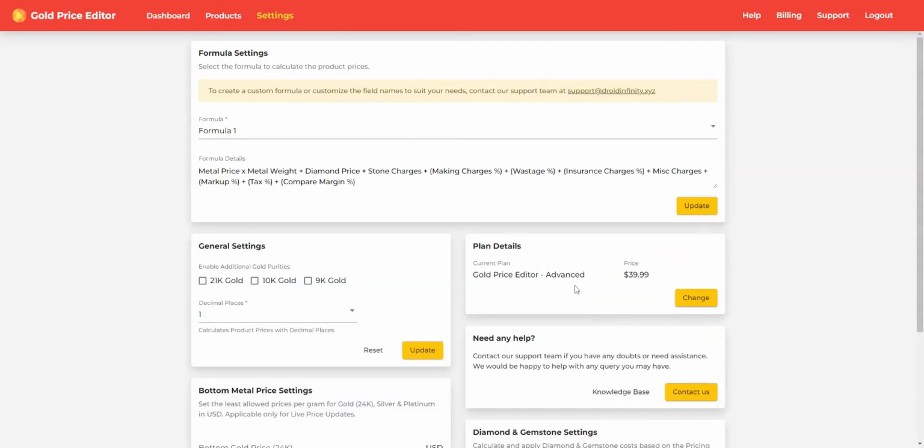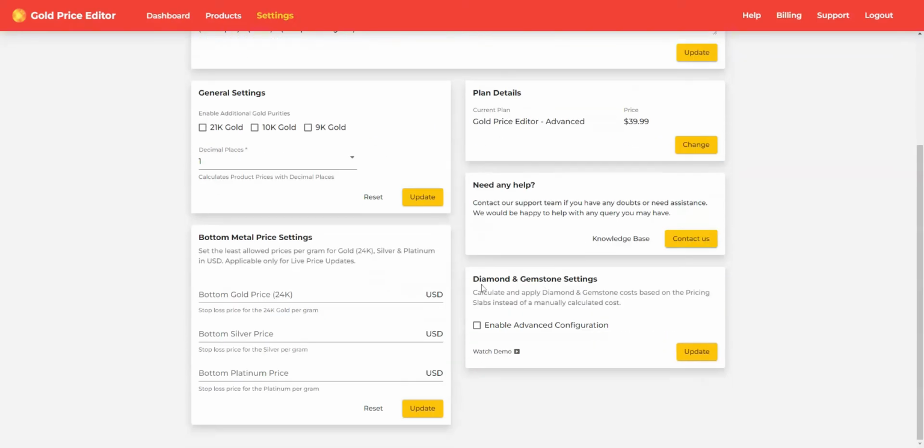Go to settings page. You will see Diamond and Gemstone Settings section. Select Enable Advanced Configuration and click Update.